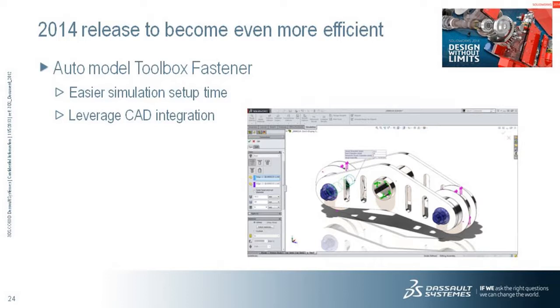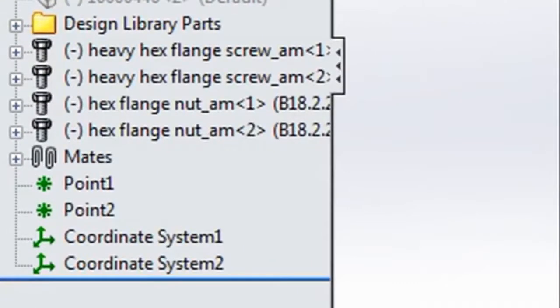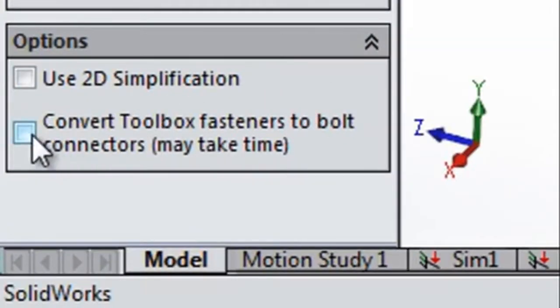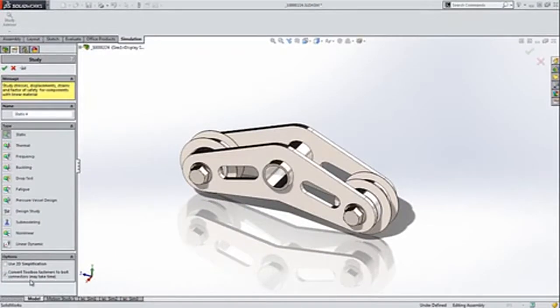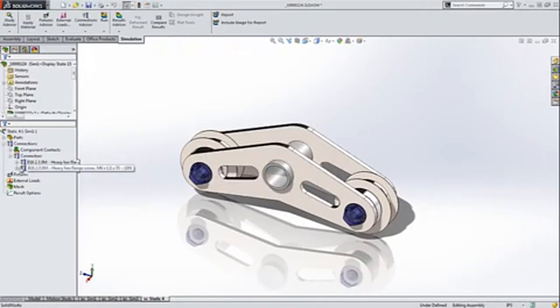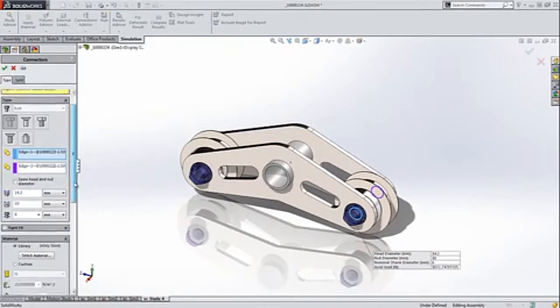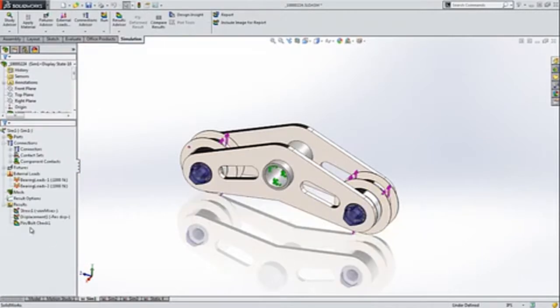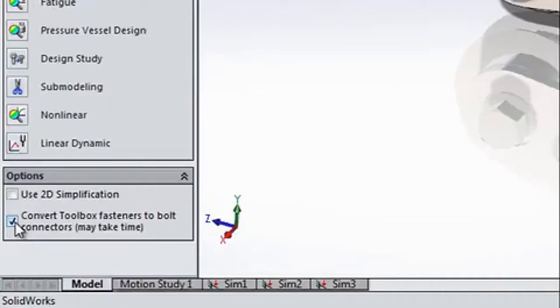So the first one is called the Automodal Toolbox Fastener. That's something that you've seen previously, but let me run the video so you can see. Okay. So as I mentioned, when you have in SolidWorks defined Toolbox fasteners in your model, they can now be converted automatically to ball connectors in a simulation study. And during the scanning process, all information related to the location, geometric features, preload, and material is mapped to the corresponding ball connectors. And in addition, the 14 release offers a better visualization of virtual balls.